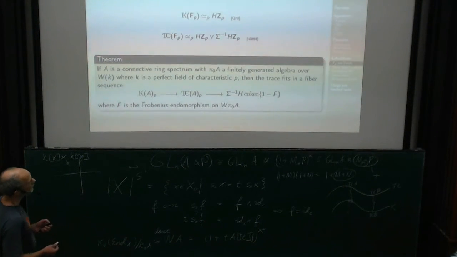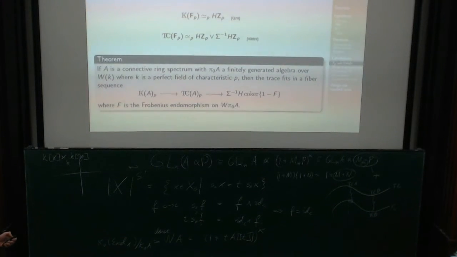This is definitely not trivial, and it's a beautiful paper by Hesselholt and Madsen that ends up with the following statement. So you have a connective ring spectrum where pi naught of A is a finitely generated algebra over the Witt vectors of a perfect field of characteristic P. So your connective spectrum, the demand is that pi naught of A should be a finitely generated algebra over the Witt vectors of a perfect field of characteristic P. Then we have a fiber sequence like this.